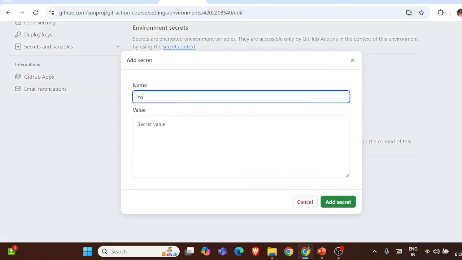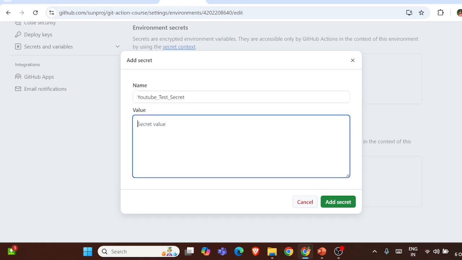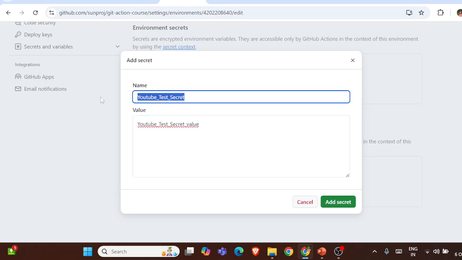I will add the secret for test, and similarly I will add a value. With the value I will be able to see it. Let me copy it.